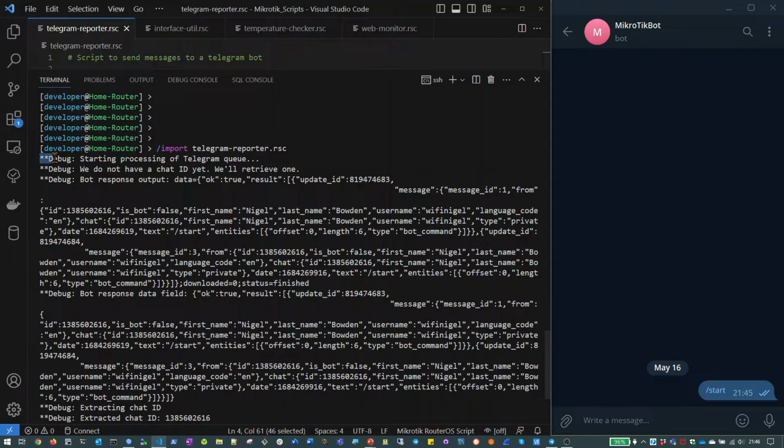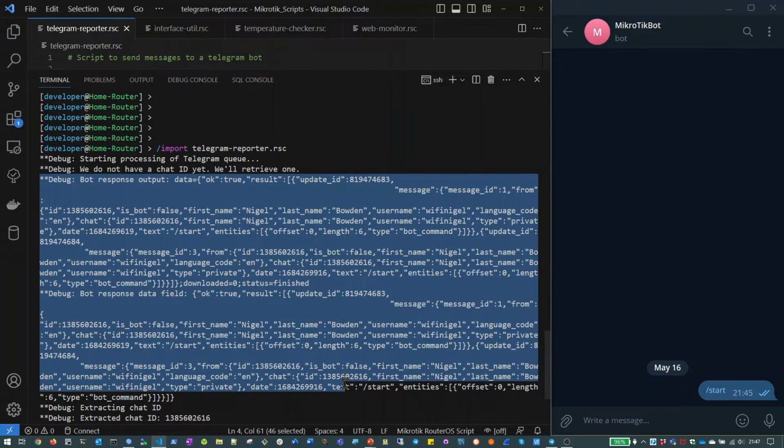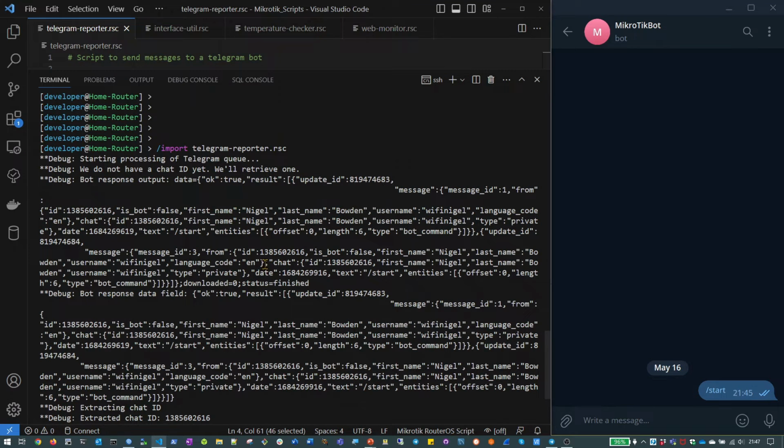Here we go. We've got a debug message saying we're starting to process the queue. The Telegram queue is the thing that we will process to get all of the alerts and send them into the Telegram bot. And we see this message here, we haven't got a chat ID, which is what we were expecting. So what the script actually does is send an initial query to the bot, and you can see we get all of this data. There's a whole load of things that we get back, but the thing that we're interested in seeing is the actual chat ID itself.